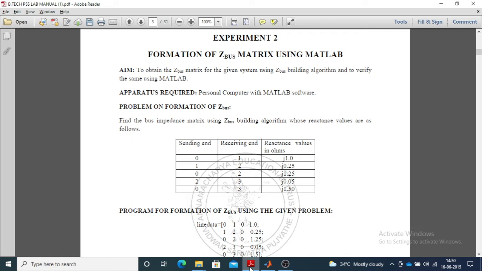So you can draw the network on the left side of your notes and solve the question to obtain the solution theoretically using the ZBus building algorithm. This part you have to cover on the left side of your notes.